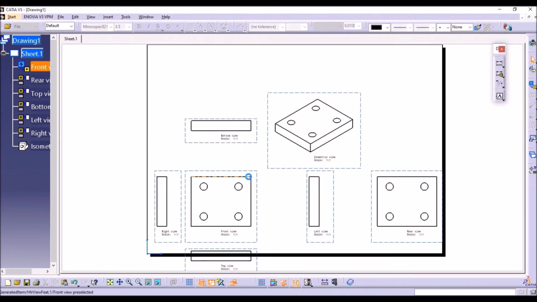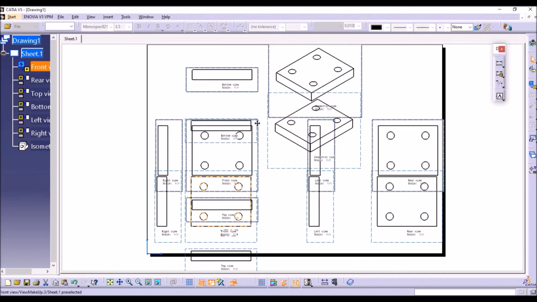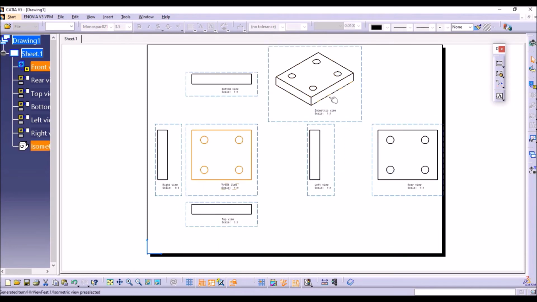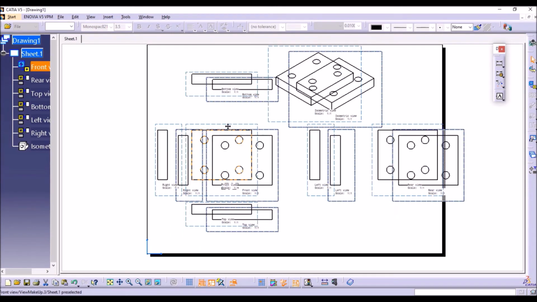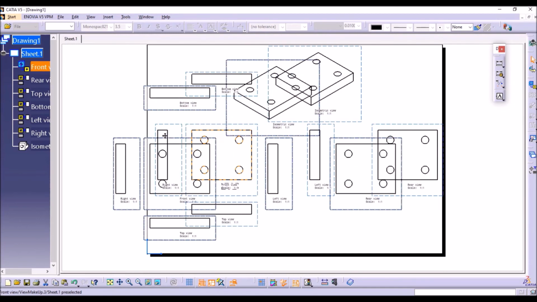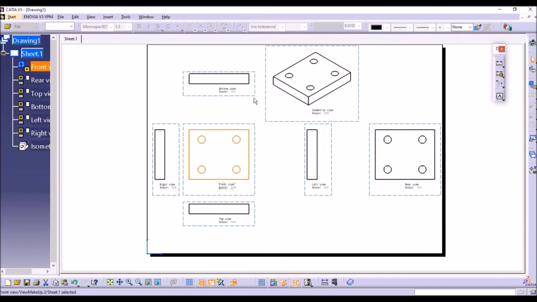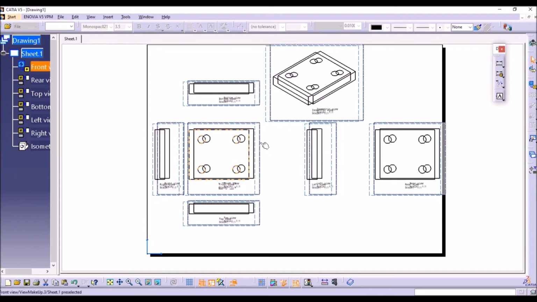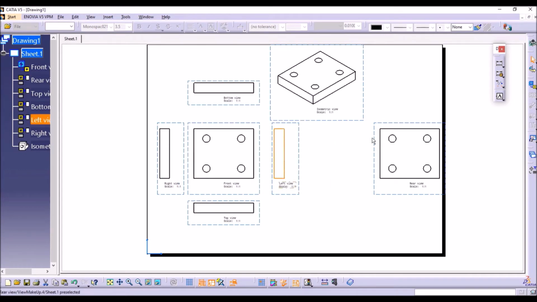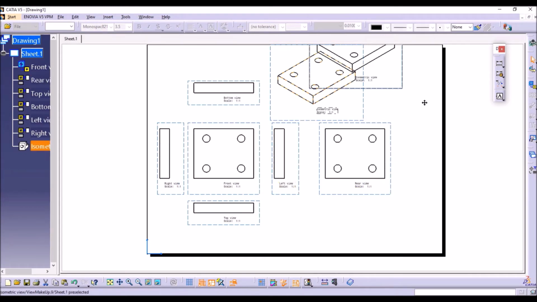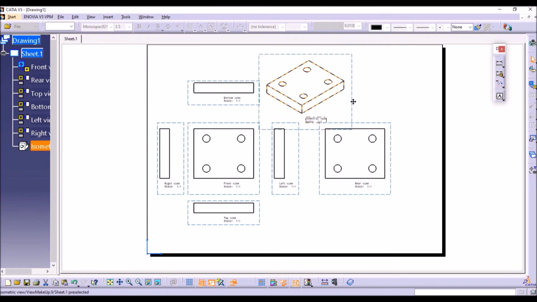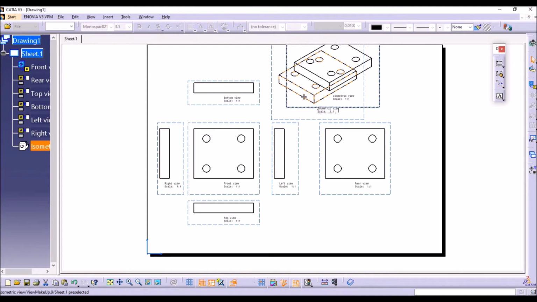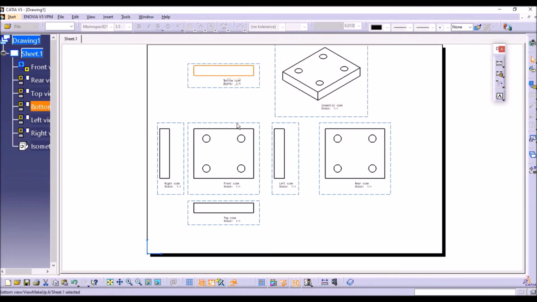Now I am going to move this part on this sheet. If I click this front view, all views will move together automatically. This is the main view, so that all views can be moved easily. Suppose you want to move individual views, we can move them like this. Now I'm just moving these views aside.